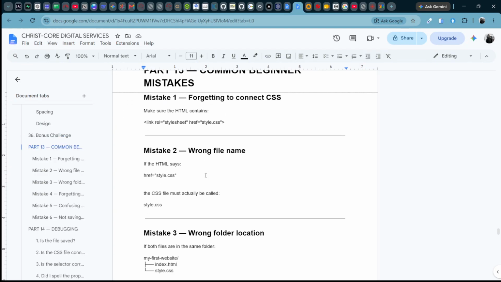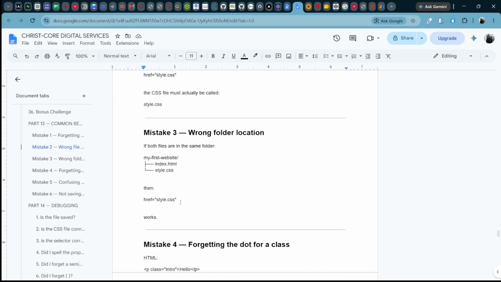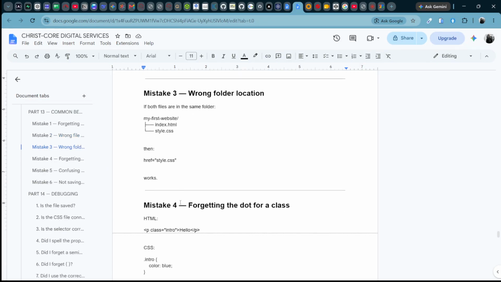Another mistake is the wrong file name, just like I mentioned. If your href says star.css, meanwhile you store your file name with styles.css, that is styles, it will not work. Another thing is wrong folder location. Let your style.css be in the same folder with your index.html. Not that you create another folder. It's going to confuse you.